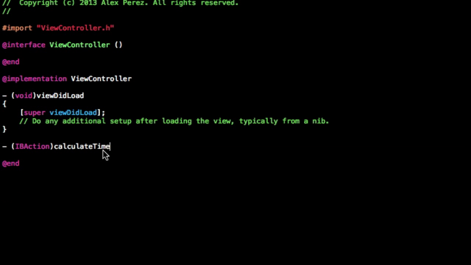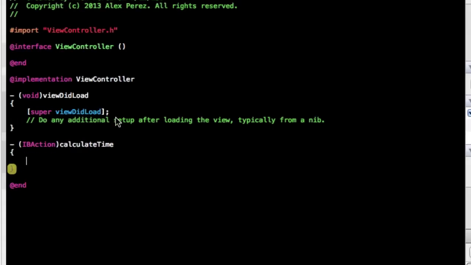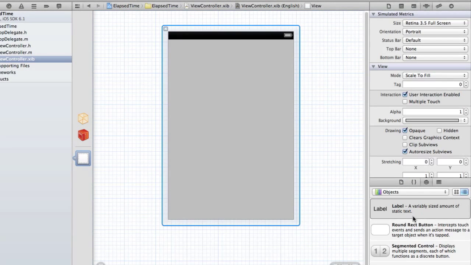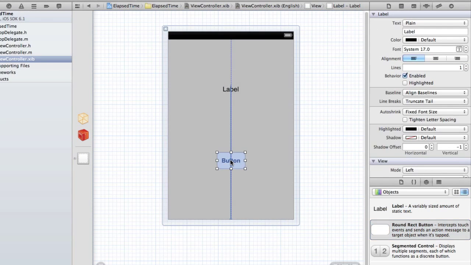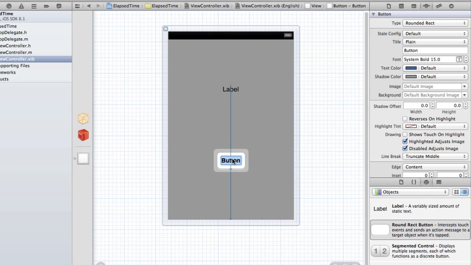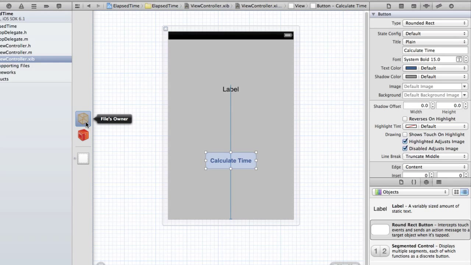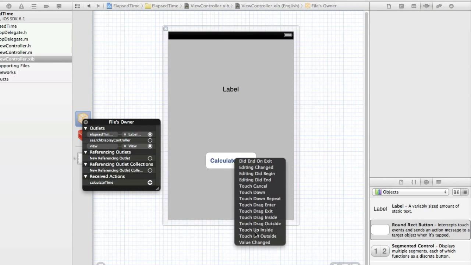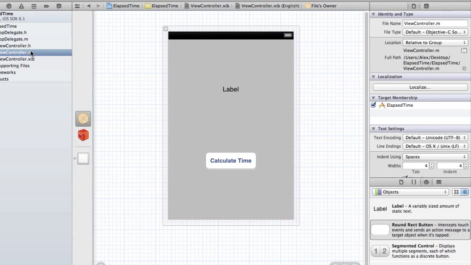We're just going to add in this stub here, and then head into the viewcontroller.xib and change this to 3.5, add in a label, and add in a button. Change the button text to "Calculate Time", and we can just leave the label as is. It's not that big of a deal. Then touch up inside to connect with everything.